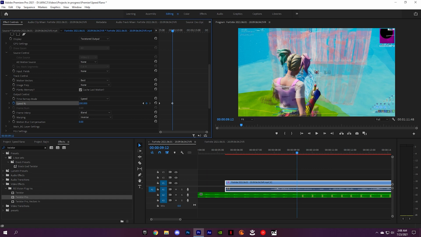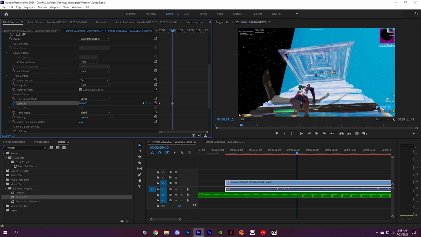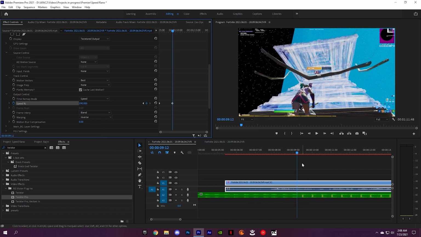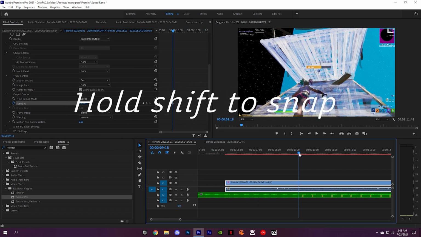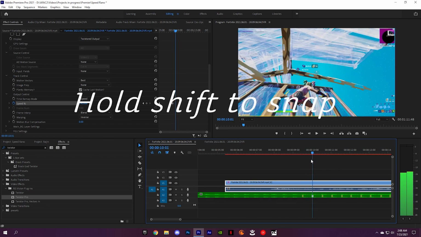And I'm going to increase the speed to where I want my speed ramping to start. I have it start right about here. And you want to go to your mark. You can hold shift and it's going to instantly magnet to your marks. So you hold down shift and drag.